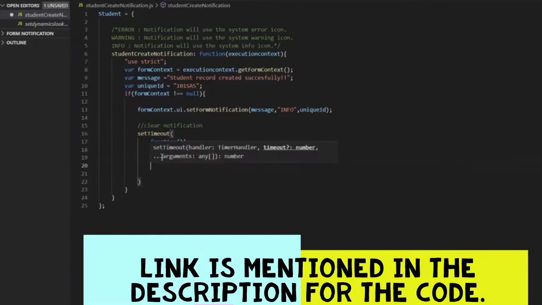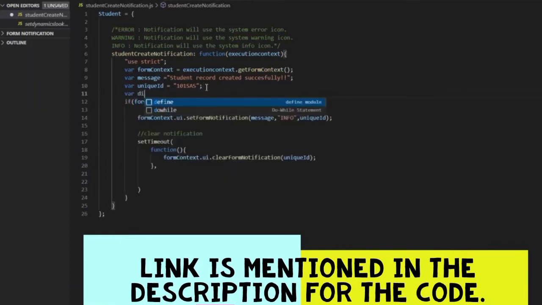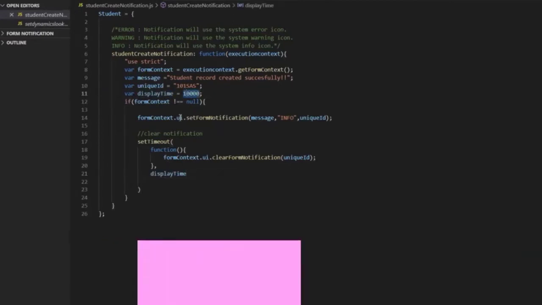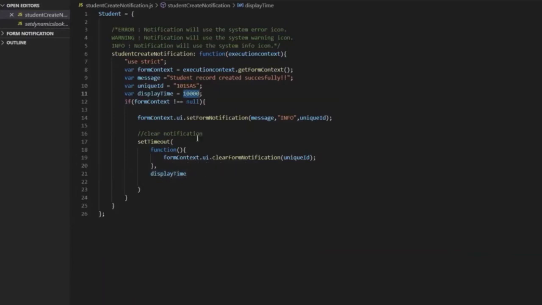The next parameter of the set timeout function is the time. I want to clear my notification after 10 seconds, so I'll take a new variable for the display time, and I will pass the display time parameter here. So we are all good, and now it's time to test our functionality.